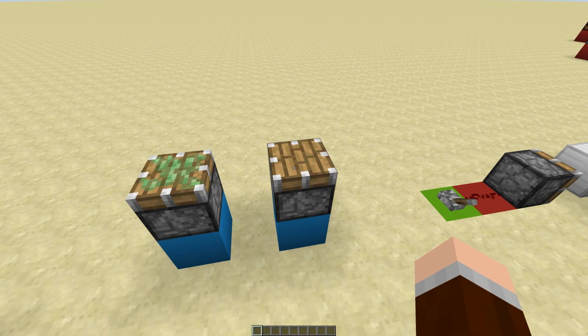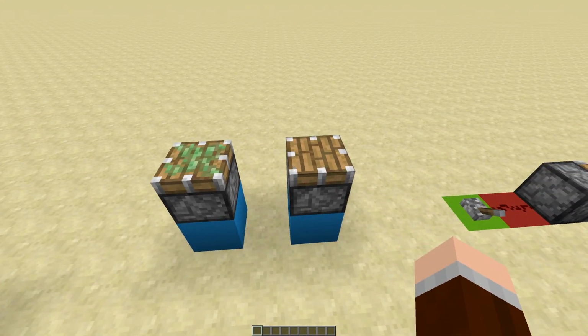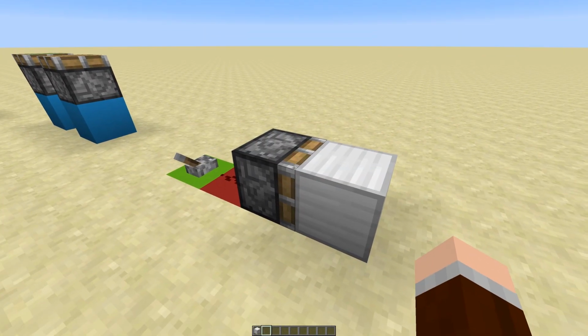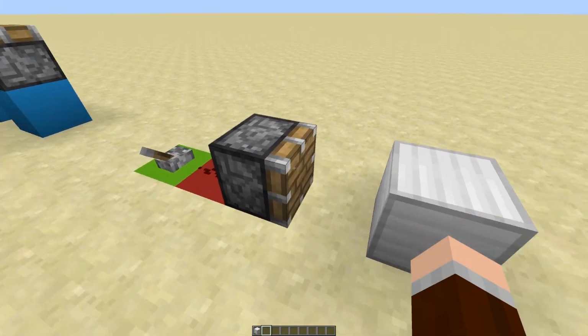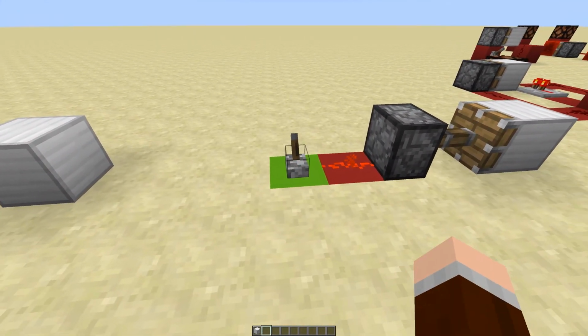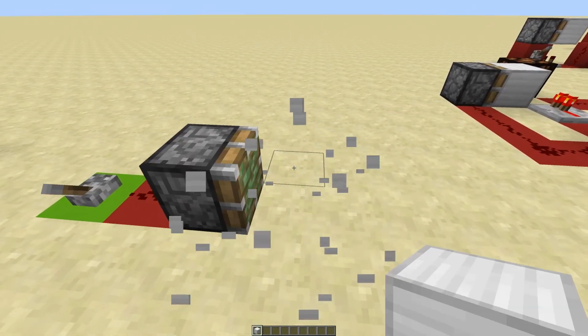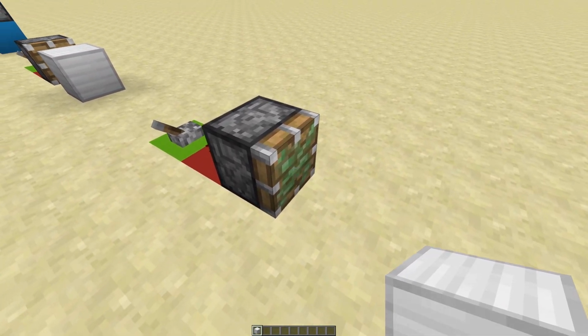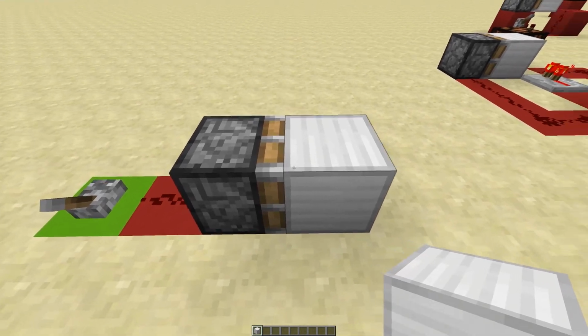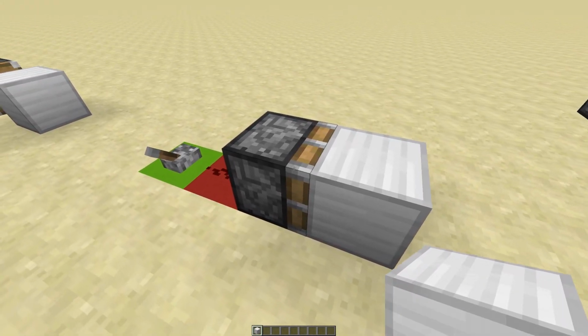The piston, or its brother the sticky piston, basically pushes blocks, or the normal piston does. The sticky piston pushes and pulls the block back. You recognize the sticky piston by the slime on its face. Some texture packs also include slime on its side.